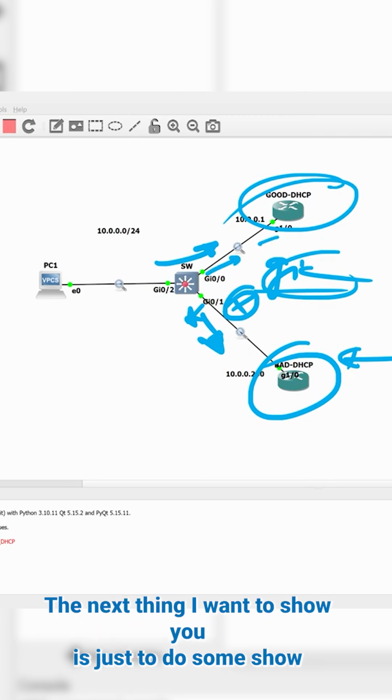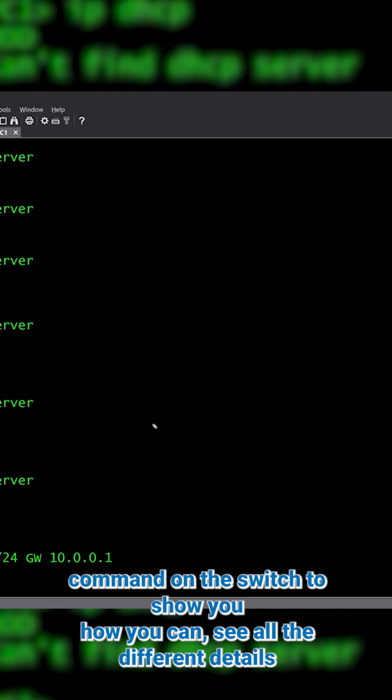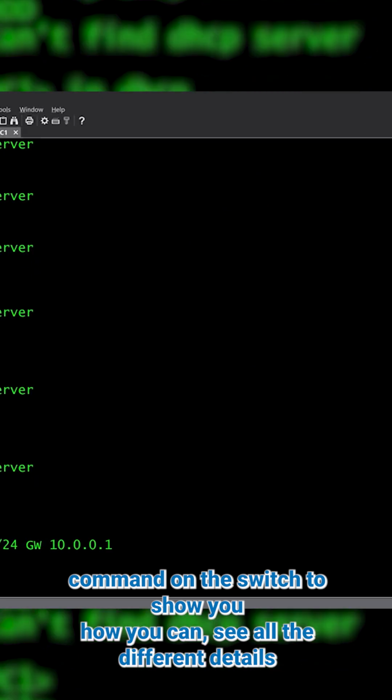The next thing I want to show you is just to do some show commands on the switch to show you how you can see all the different details.